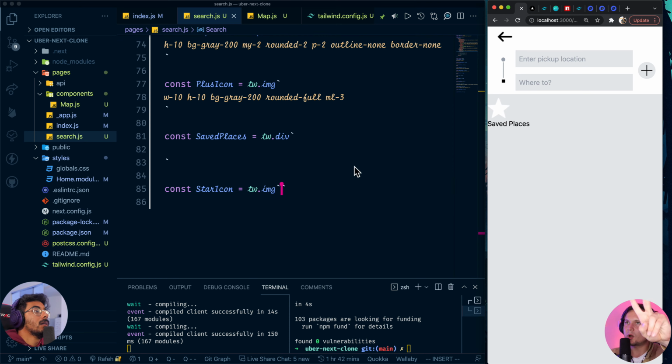So there we go, we've got that little icon. I want to make this icon right here have a square. So for the star icon, I'm giving it a background color. So let's do bg-gray.